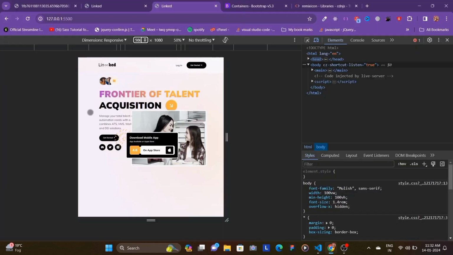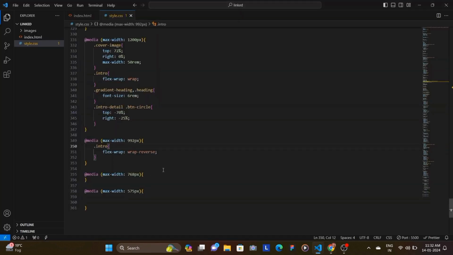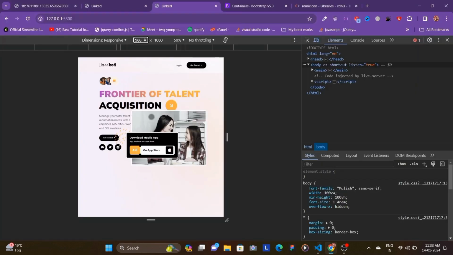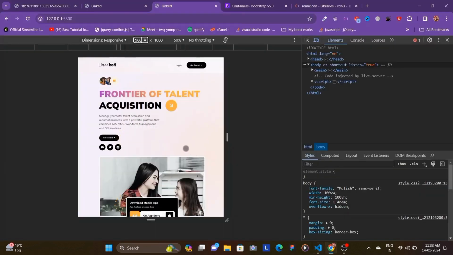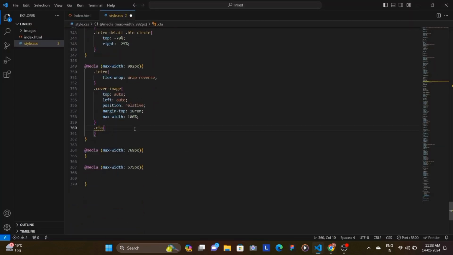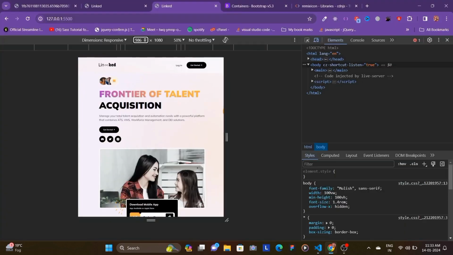Intro needs to be flex wrap reverse. Now you would have those circles at the top, and then you would have the heading. The cover image needs to have top auto, left auto. Since now we won't be positioning it absolutely, we just add position relative with margin top of 18 rem with max width of 100%. I'm going to target the CTA. We'd have top 80% with intro detail now, width of 100%.